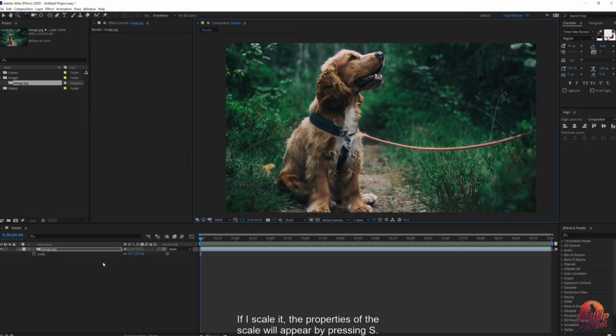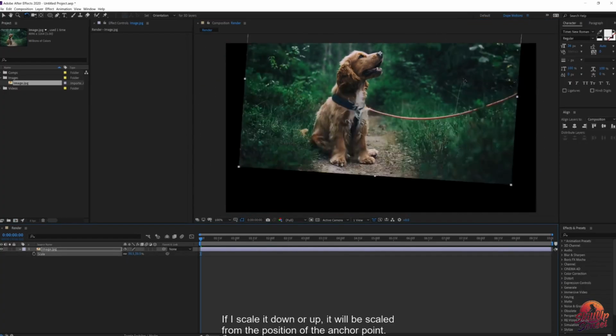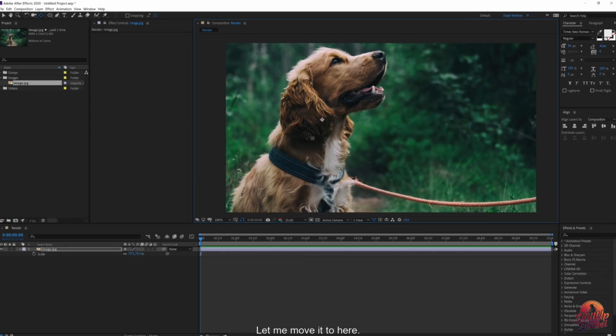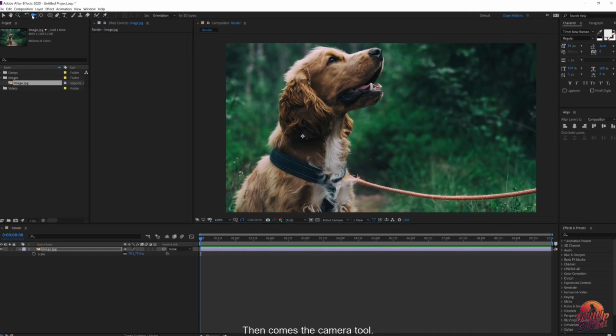So, if I also want to scale it, I press S to bring up the scale properties, and they appear here. If I adjust the scale, it will scale using that anchor point. For example, if I move it here, and then if I want to rotate it, it will rotate from there. Then comes the Camera tool.